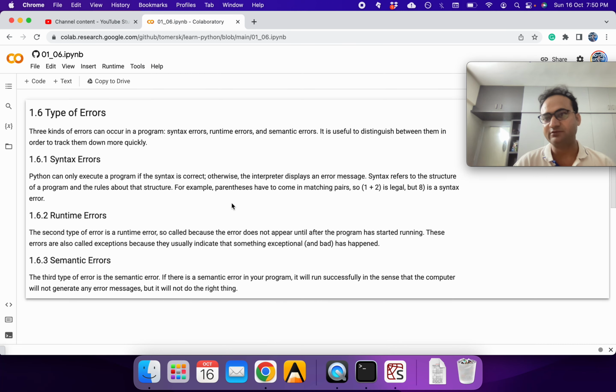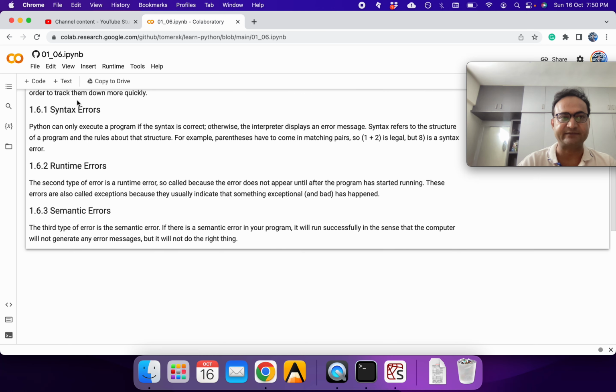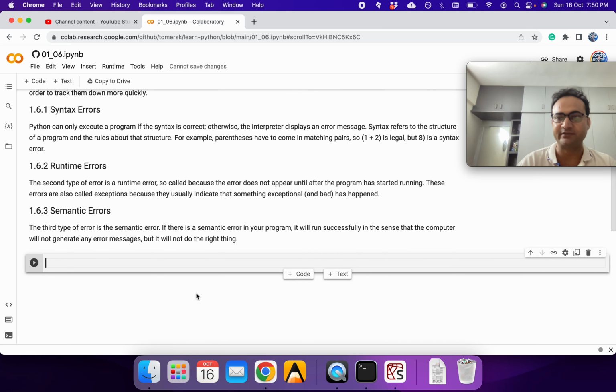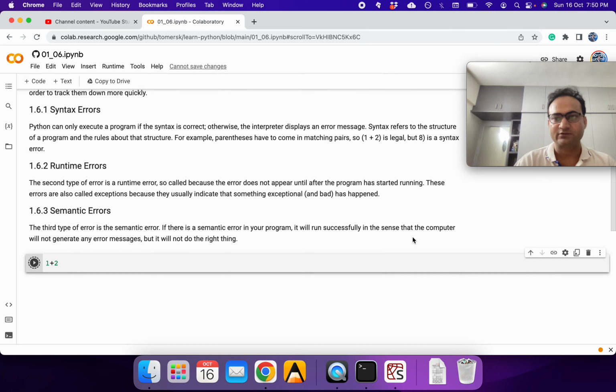So there are broadly three kinds of error. We say syntax error, runtime error, and semantic error. Now let's try to understand what a syntax error is. So we'll create a code section, and let's say we put 1 plus 2 and then we get the output. So our code is running, there is no issue in it. Let the output come. First time it takes some time.